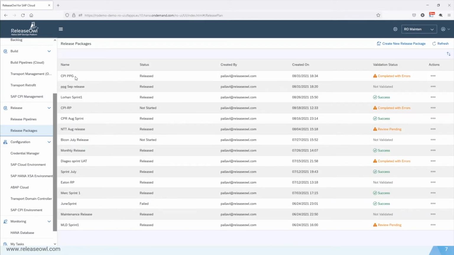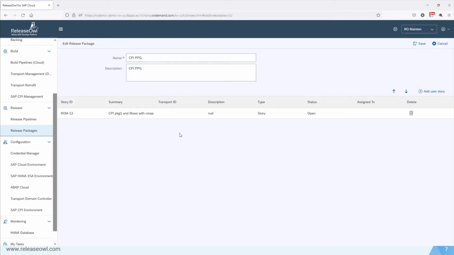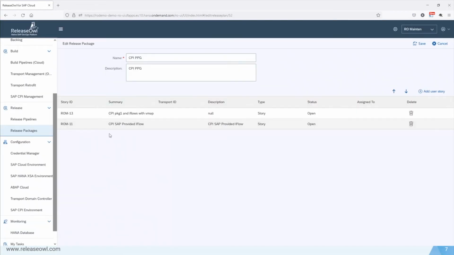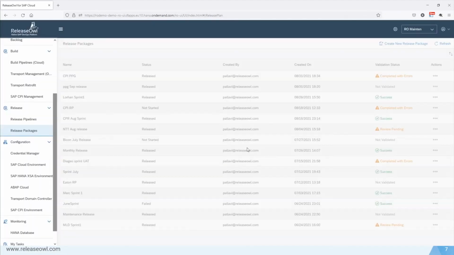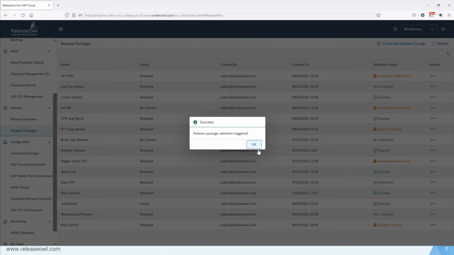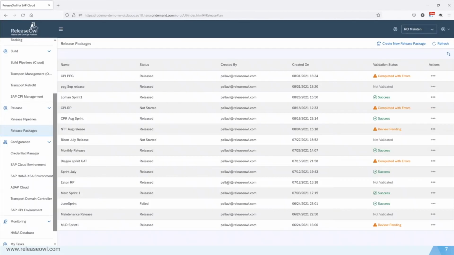Now we went to the release packages. We already created one, and now we're going to edit this package and assign these other user stories that we were just working with to this release package. So now you can see how we can group different packages together, and then we can validate them all in one go as part of a release package.